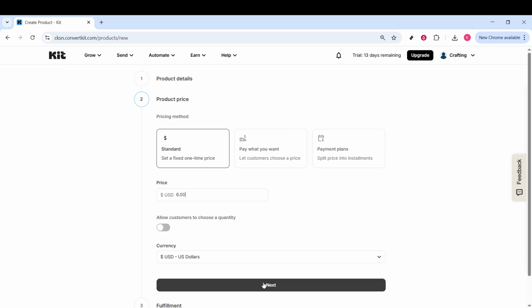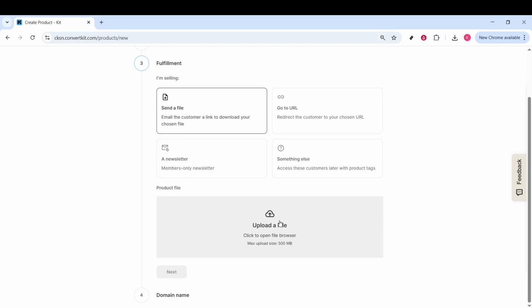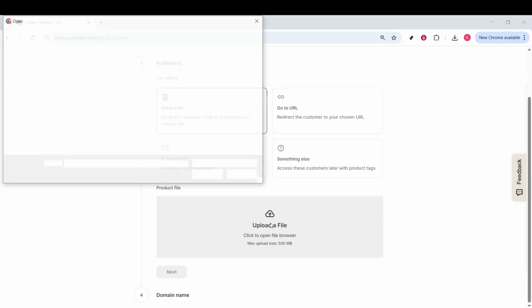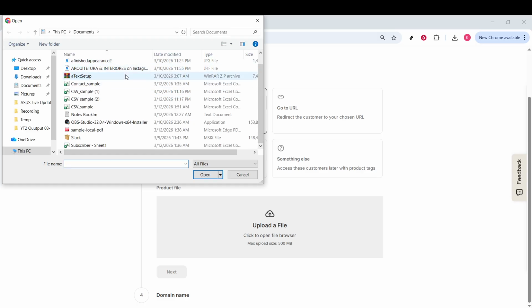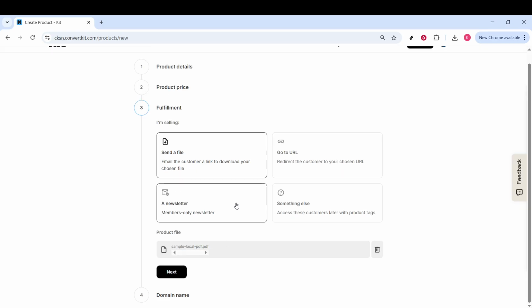Next, you will choose the product type. Select Digital Download. This is the correct option for an ebook because it delivers a file automatically after purchase. Then upload your ebook file using either a PDF or an EPUB version. Before you upload, it helps to confirm your file opens correctly, the formatting looks right, and the file name is professional, since this is what customers will download.